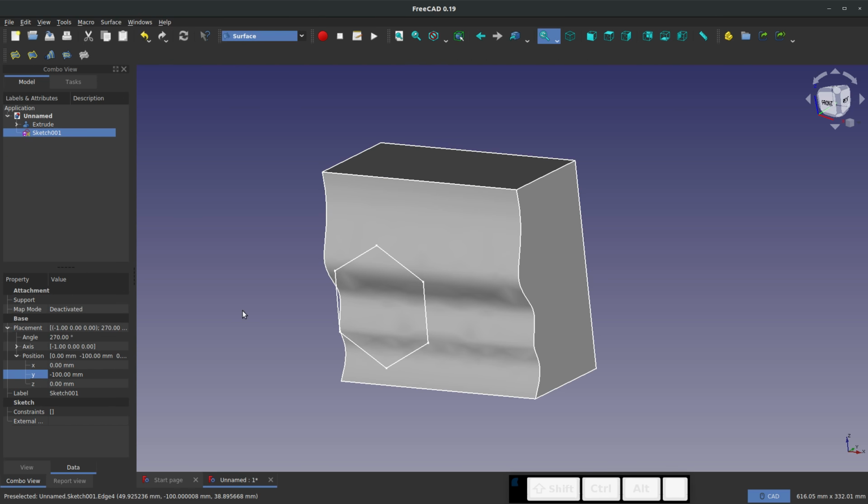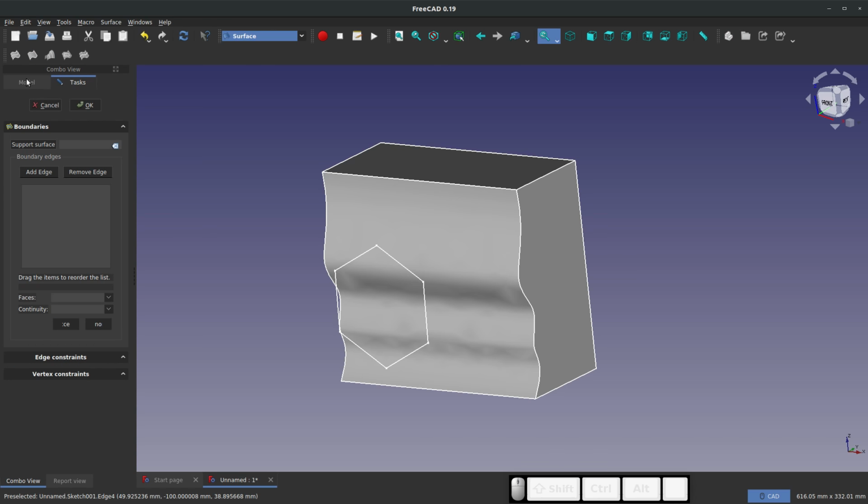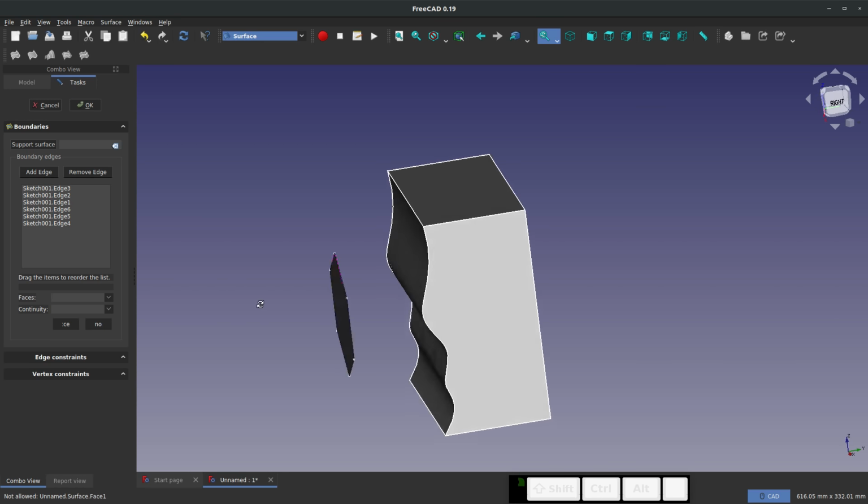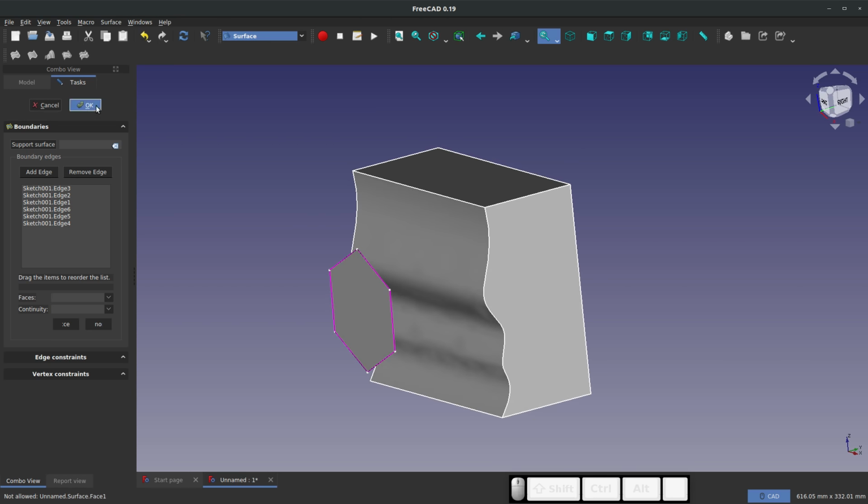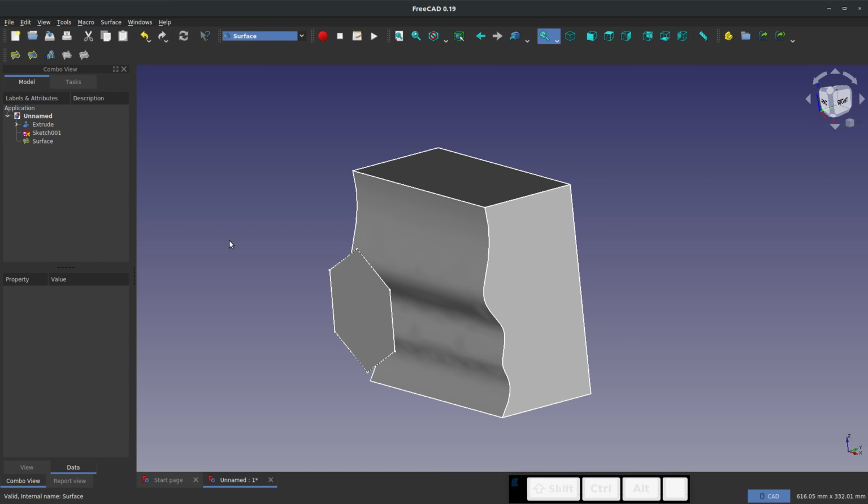Next, let's go to surfaces, and we'll use our boundary surface. And we'll add our edges here. There, there, there, there, and there. So we've just created a surface from those boundaries. Next, we'll head on back to part.